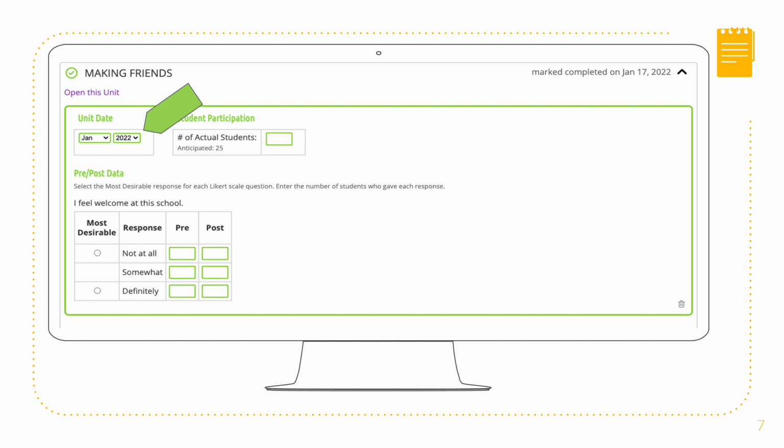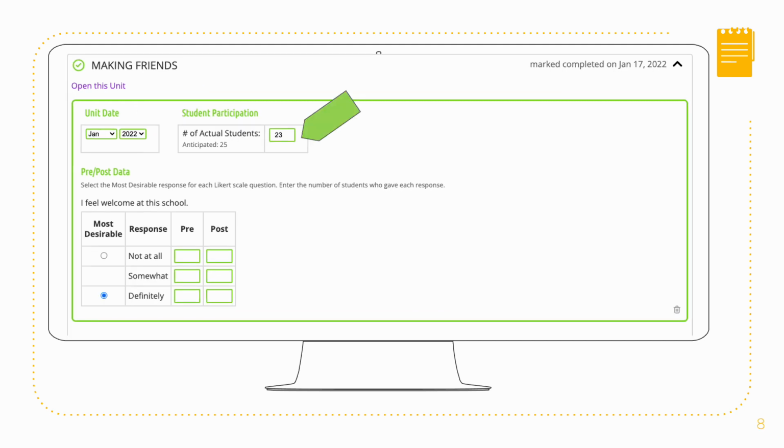Once you select the lesson you wish to enter results for, you will see an entry for the date you delivered the lesson or started the group and the number of students who actually participated. You'll notice the number of anticipated students is displayed. This number comes from your original lesson plan you created back in Module 5. Here you are filling in how many students actually participated. So, for instance, you may have anticipated 10 students being in your group, but only 7 agreed to participate.